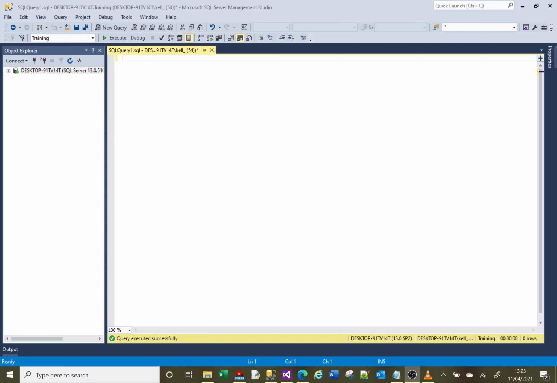So the if statement is a statement that you'll use in a function or a stored procedure, in a chunk of code where you want to work out if a piece of logic is true or false, and based on that result you'll perform a particular action or you won't.